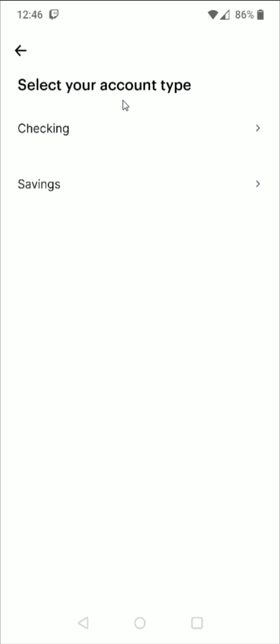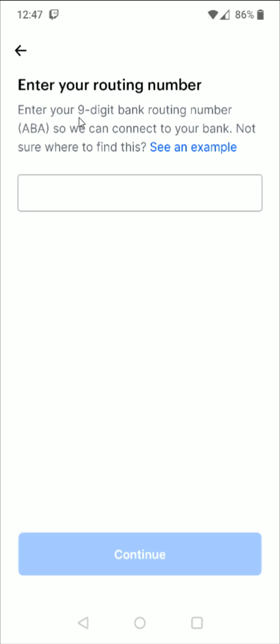Then select your account type, and probably most of you are going to be linking up a checking account from your bank, so you can click on checking. Otherwise, if it's a savings account, you can click that option. Then enter your 9-digit bank routing number, and these are going to be the first 9 digits that you see at the bottom of your checkbook.